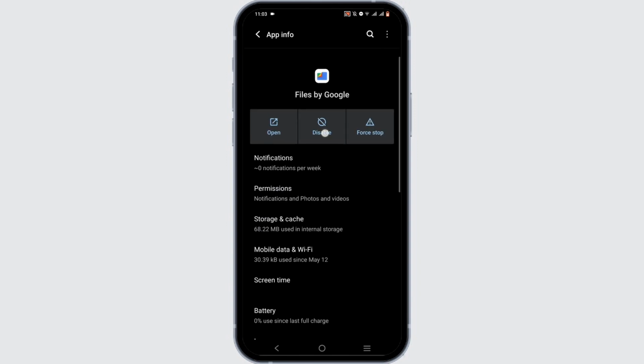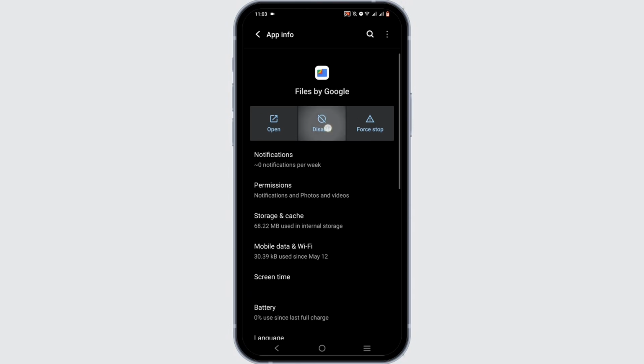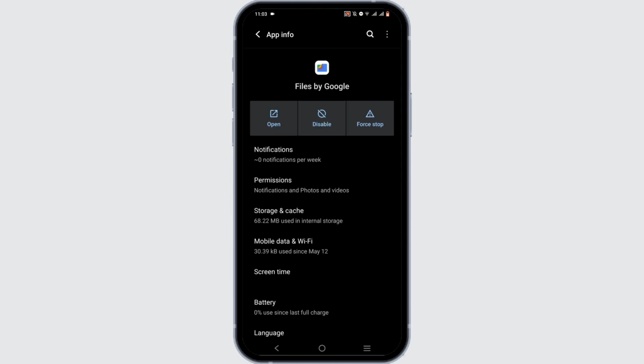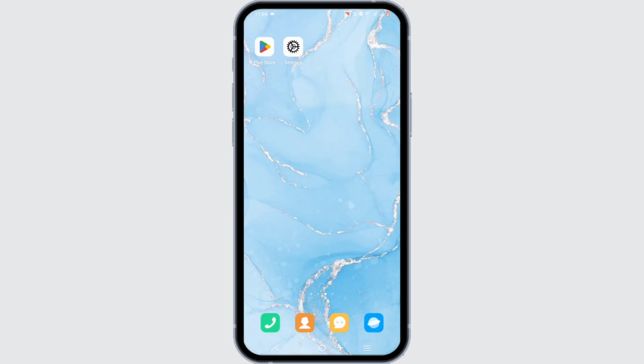Now in here, either you will see the option of disable or uninstall. It may differ according to your application or your mobile model. Just click on either the option of disable or uninstall. Once you confirm regarding the disable or uninstallation, you'll be able to delete files by Google app on mobile.